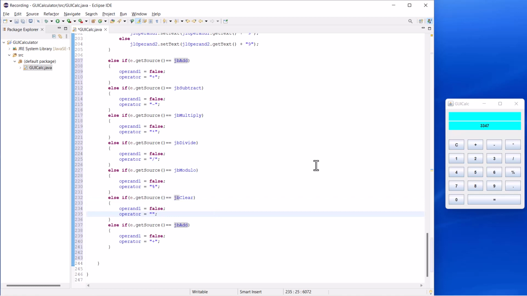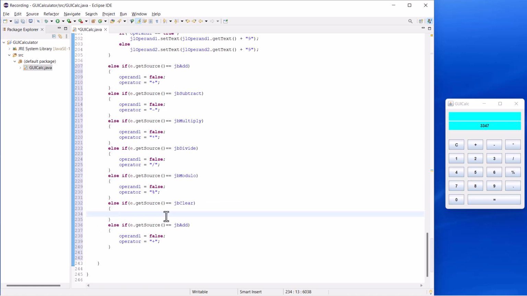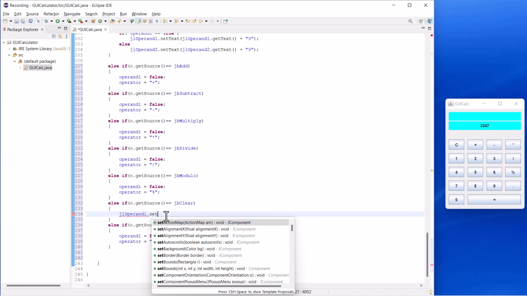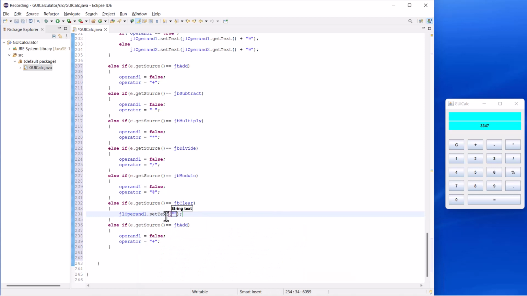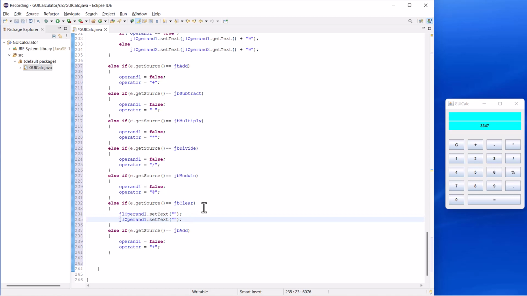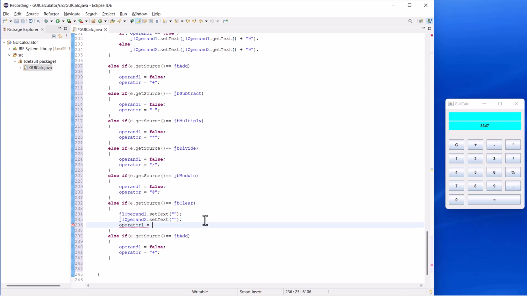For the clear button, it will be a different story because the clear button is not an operator. So if the clear button is clicked by the user, all we have to do is to clear the 2 labels. So here we simply invoke the set text and then supply it with an empty string. Of course, we have to set the operand 1 to true, so that the next time the user will try another expression, the first value will be displayed in label 1.